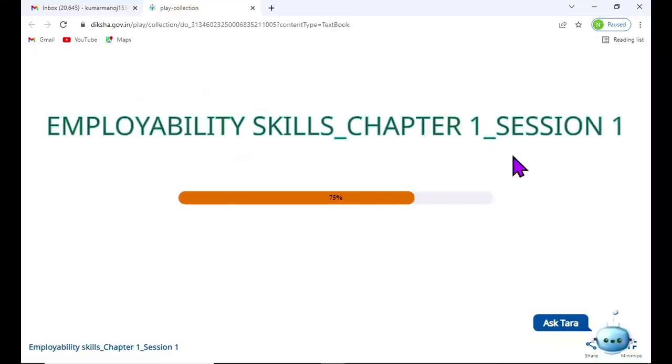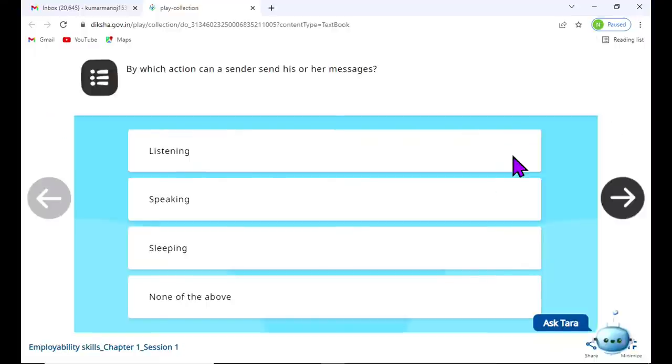We can see some gamified content also. These practice set questions are gamified. This is an assessment, an example of assessment. So what is the question? By which action can a sender send his or her messages? Here are the options: listening, speaking, sleeping, none of the above.